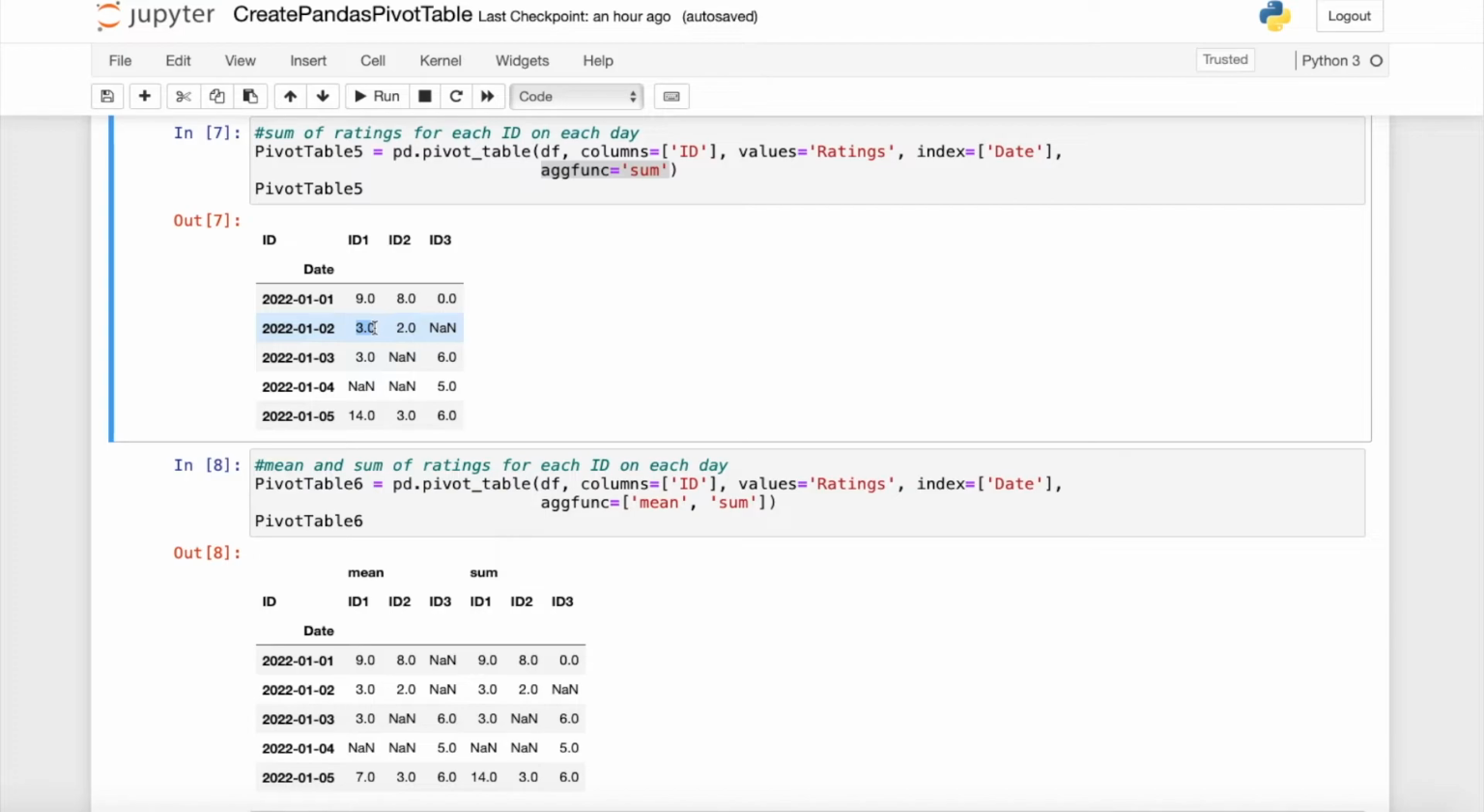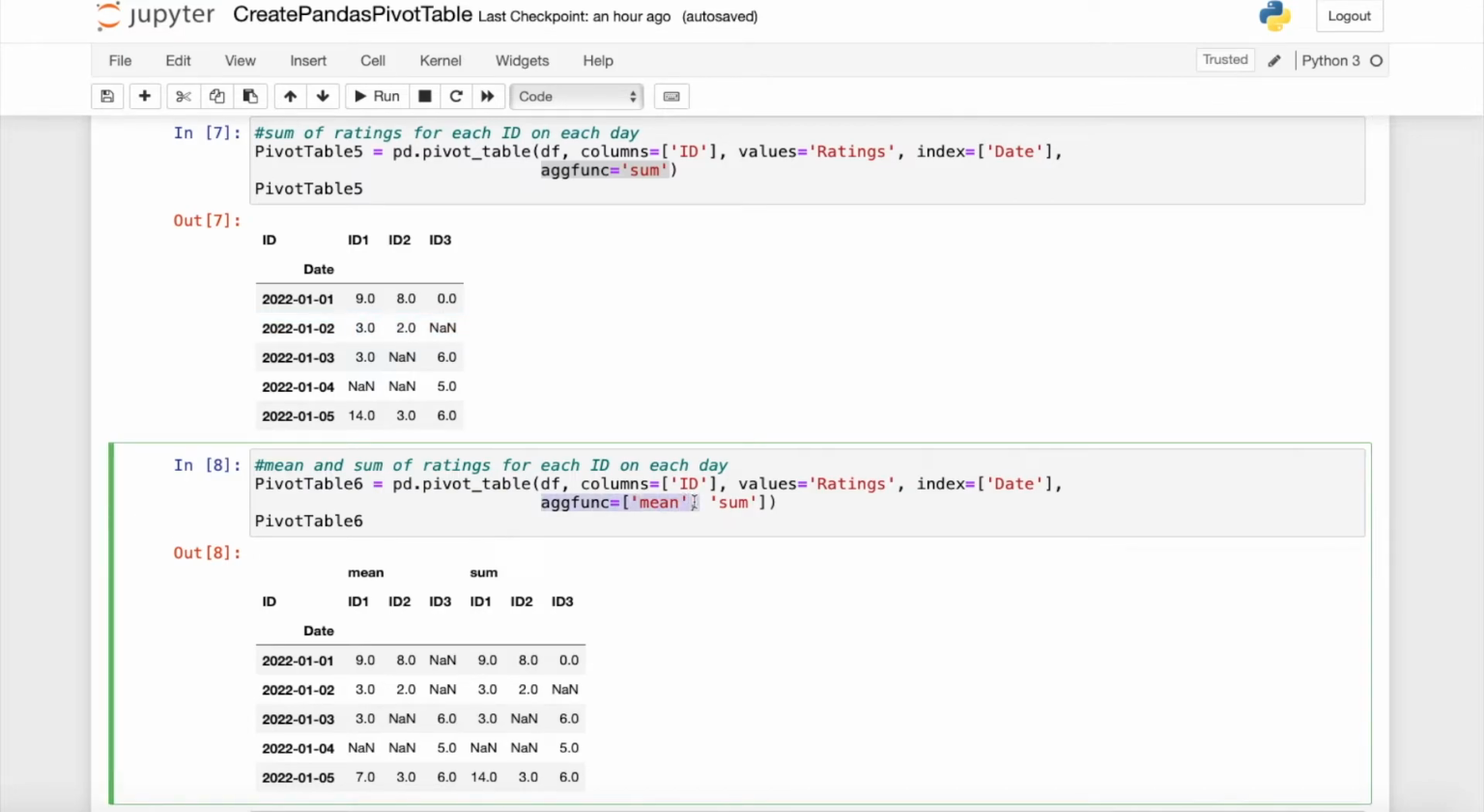There might also be the case that we want to use multiple functions. For example, we want the mean and the sum within one pivot table, and now we actually get 2 pivot tables. So we have here the mean for the IDs on each day, and the second part is just the sum of each ID on each date. And as you can see here, these tables are the same, only here the values differ because here we actually have 2 observations for ID 1 on that specific date.